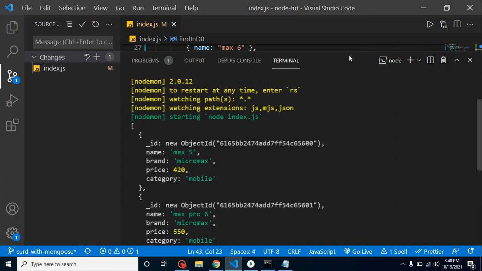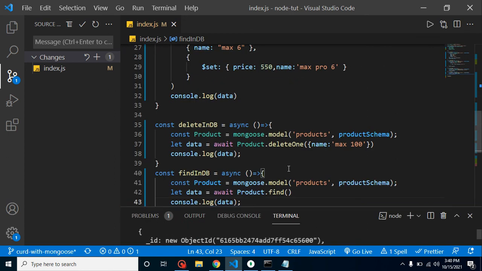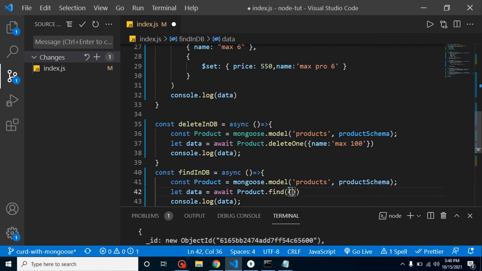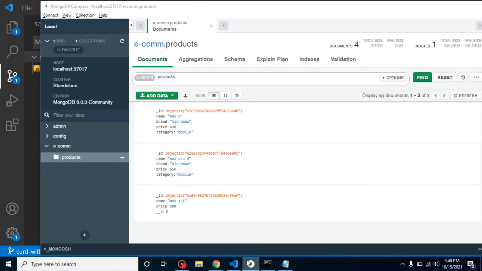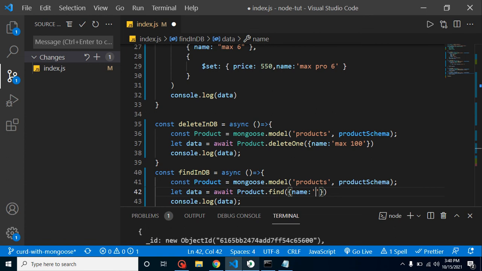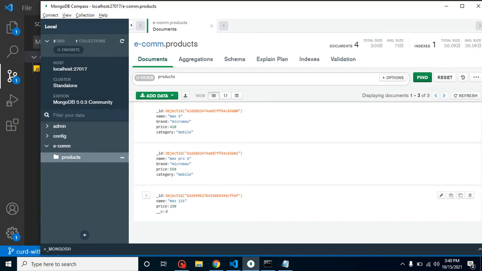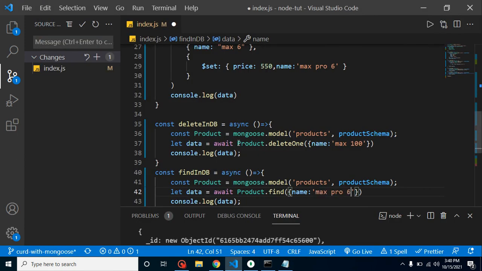So let's say you want to search for only one result, then you can just provide your condition. Let's see, I am putting name here. You may ask how we can apply the where condition with MongoDB. You can just apply a condition inside the find function, and let's say I want to get the result with Max Pro 6, right? So let's put name Max Pro 6 here, and now you will find that we are getting only one result.